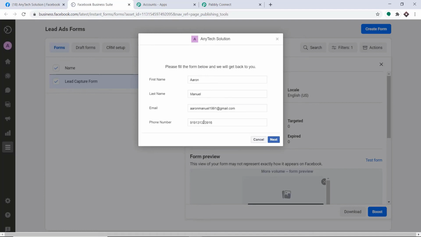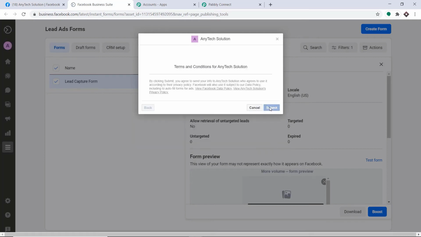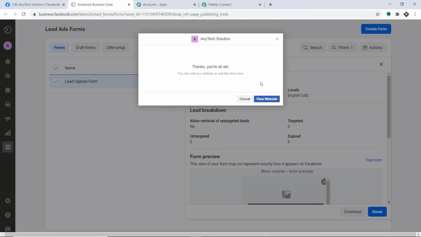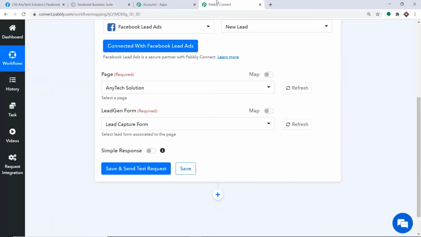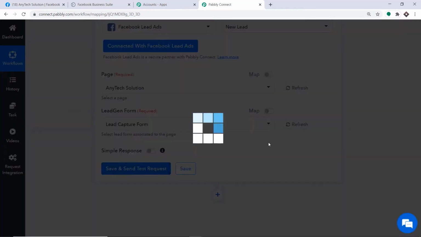Okay, so we have entered the phone number. So this is the first name, this is the last name, this is the email, and this is of course the phone number. So let me just click on next. Click on submit. Okay, so a lead called Aaron Manuel has been generated in this particular form. So when I go to Pabbly Connect and click on save and send test request, it will fetch the data of this recently created lead. Let me show you. Let me just click on save and send test request.